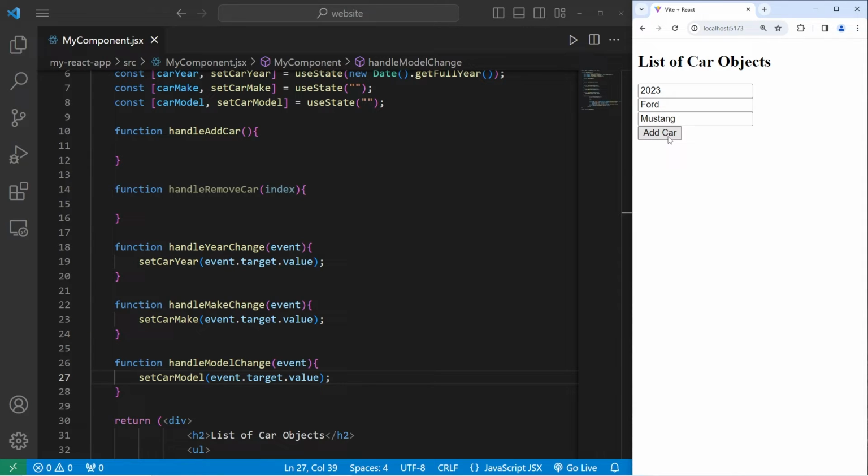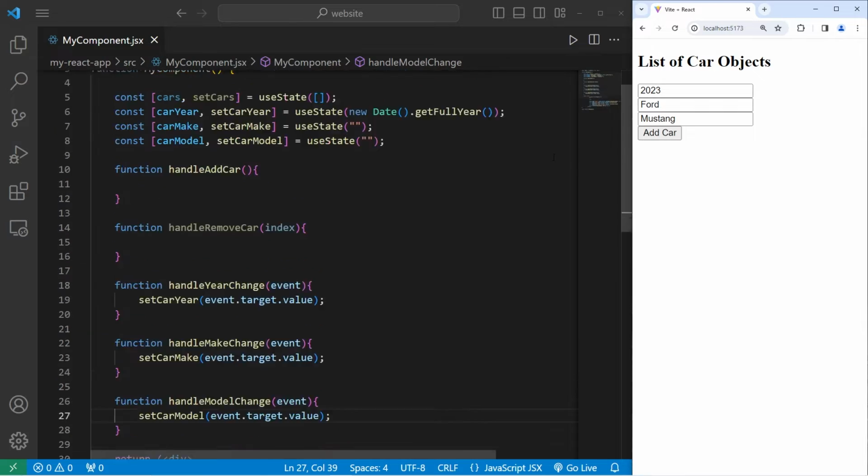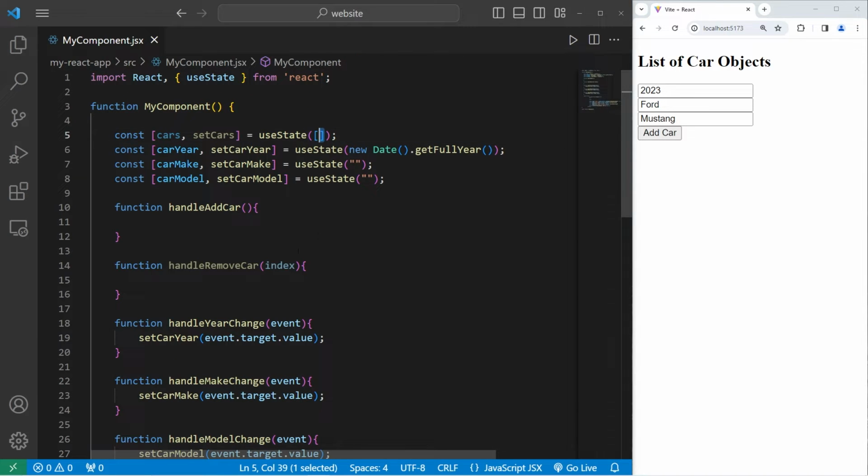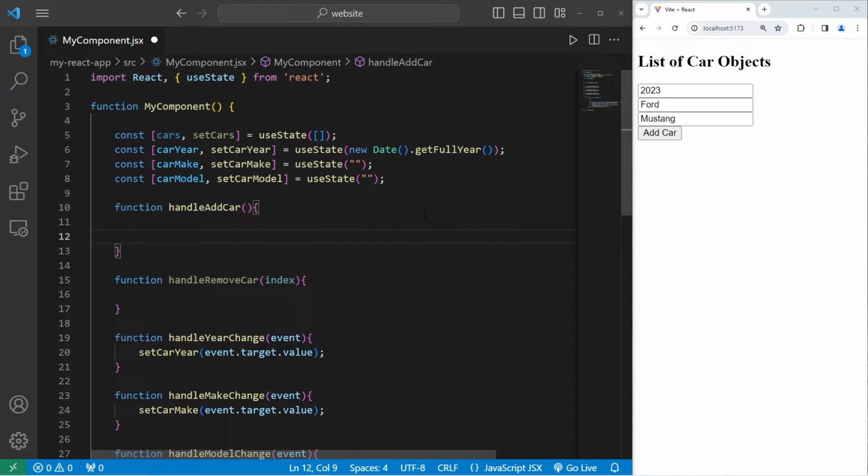When I click on the button, I would like to add this object to my array of objects. Within our handle add car function, we have a few things to write. It's not as complicated as what you think it might be. Using these state variables of year, make, and model, we will create a new car.